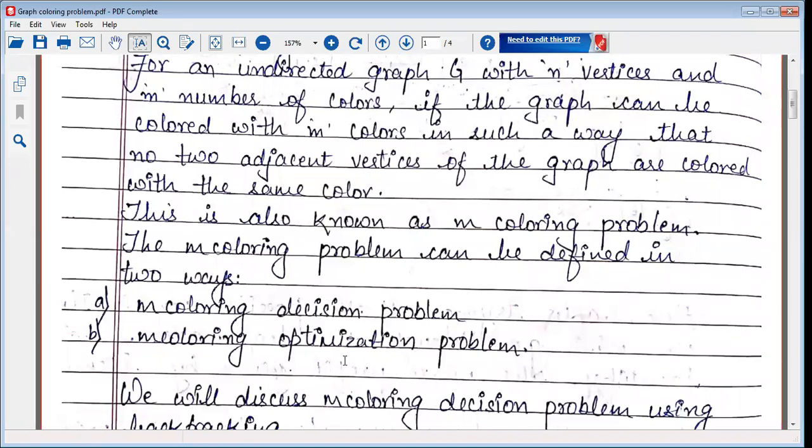First of all, let us see the difference between a decision problem and an optimization problem. In the M coloring decision problem, we have M number of colors already given to us, and we need to decide whether it is possible to color the vertices in such a way that it follows the vertex coloring property, that is, no two adjacent vertices should have the same color. Whereas in the coloring optimization problem, we need to identify the minimum number of colors required to color the adjacent vertices, right? I hope you are getting the difference between them.